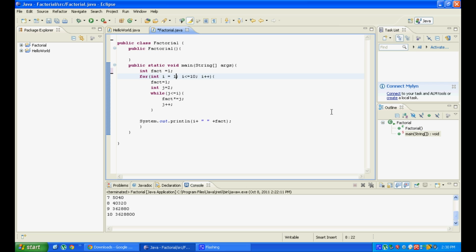In the first part, you need to set i equal to fact minus 1. In the second part, you need to set i greater than 0. And in the third part, you need to set i minus minus, or i minus 1.